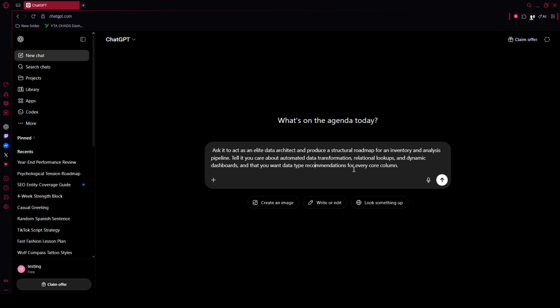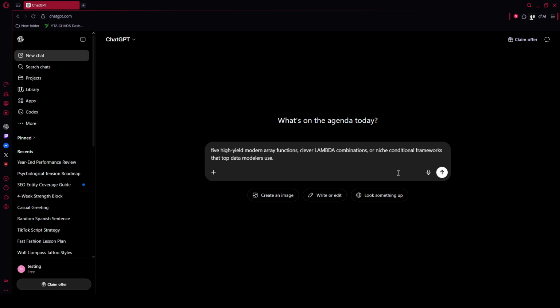Instead of defaulting to basic lookups, prompt ChatGPT for 5 high-yield modern array functions, clever lambda combinations, or niche conditional frameworks that top data modelers use. Ask what makes each technique unique and how to weave it into your workflow to avoid shallow, repetitive calculation paths. You'll get faster refreshes and more resilient logic.